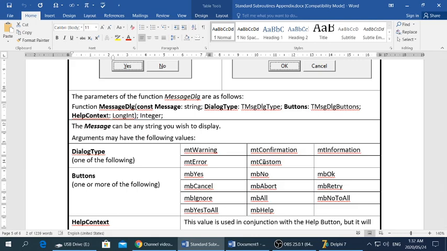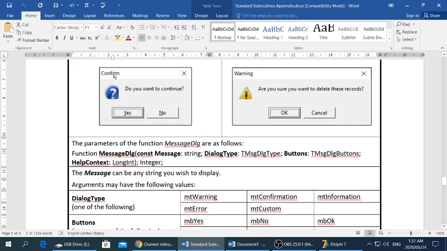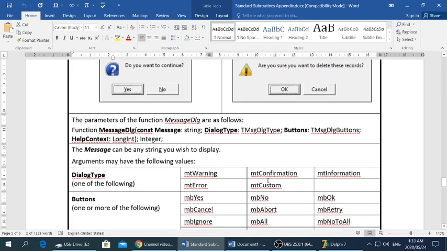MT confirmations, that you want to check something like, are you sure you want to delete these records, or are you sure you'd like to proceed? MT information is just general information, and MT errors, if you want an error, you choose which one you want. In a tested exam, you'll have to look and see which one it is. If it says confirm, then you know it's a confirmation. If it says something like warning in the screenshot, then you know you want MT warning.